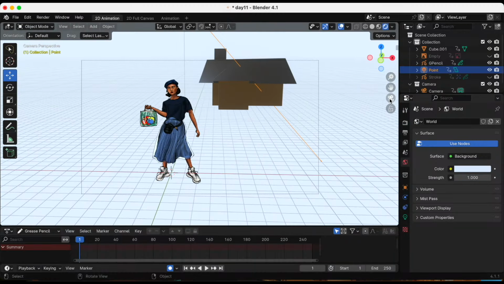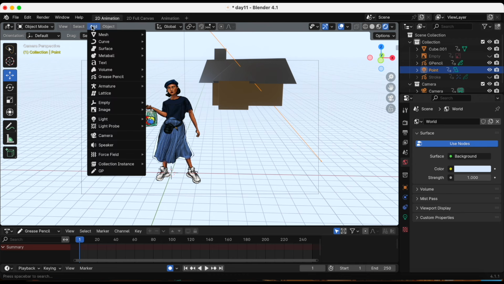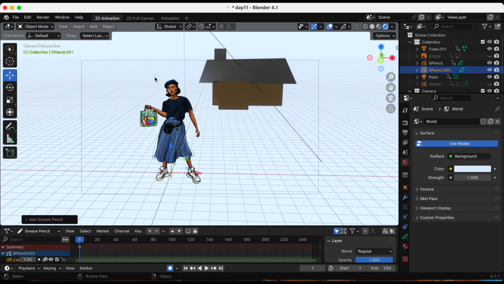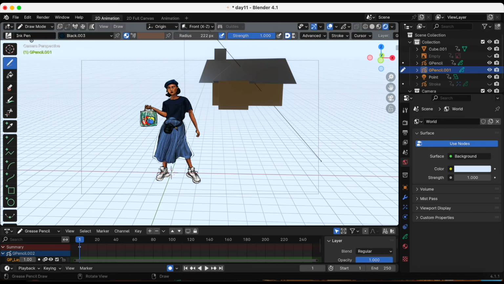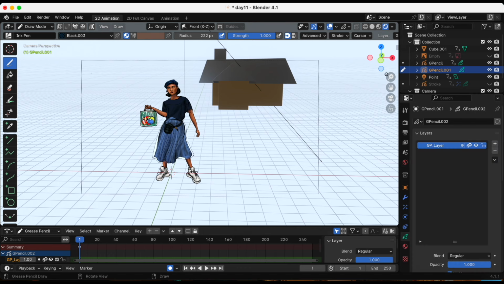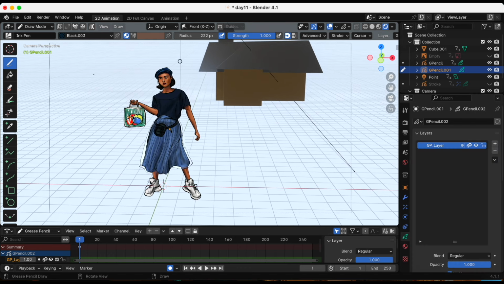I brightened up the background because now I want to go over keyframes. I'm going to go to Add, Grease Pencil, and Blank. And just going from object mode to draw mode, I'll just use the ink pen, which is the default brush. And I'll just draw a heart at the bottom left.